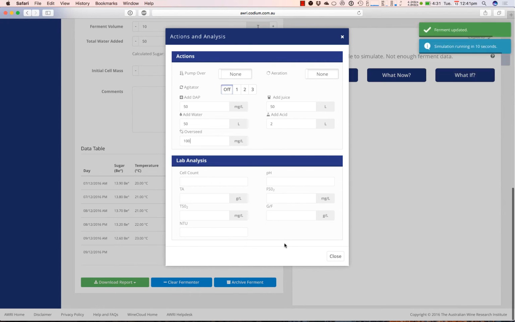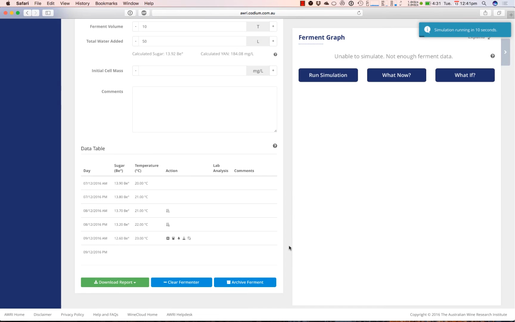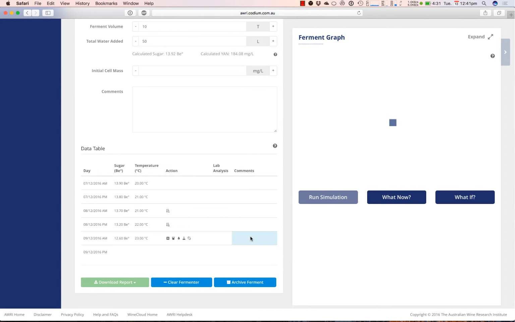And there are also fields for any lab analyses that you might do through the ferment. So these can be recorded at each time point and will be included in the downloadable reports. But none of these lab analyses affect the outputs of the model.